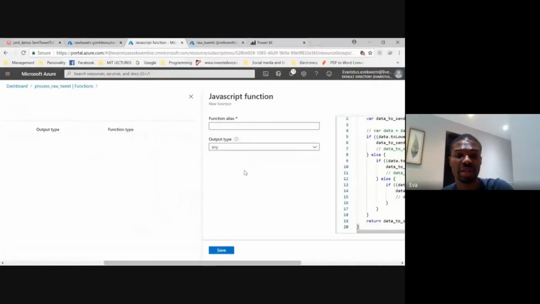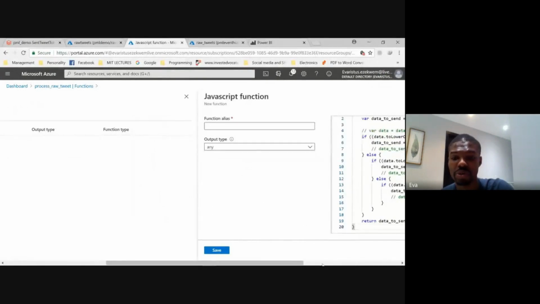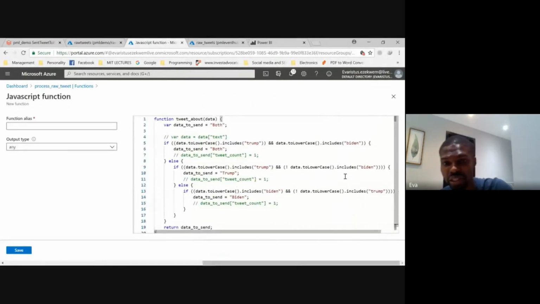Now I'm going to explain the code. It's a very simple code. It's quite straightforward. I'm not so good with JavaScript, but I found my way around to write what I need. So we know that whatever tweet is coming is going to be either about Trump or about Joe Biden or about the both of them, right? So first, I created a function called tweets about. It takes in the text of the tweet. Then I created another variable called data to send, right? I want to bring out an output that says, okay, this tweet is about both of them, or this tweet is about one of them, whichever one it is.